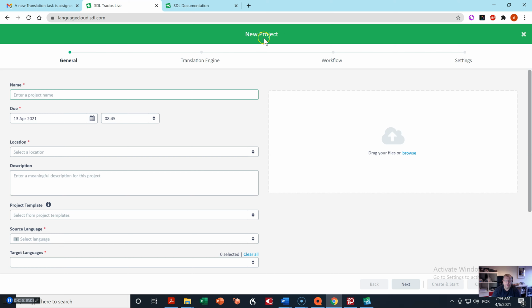And then you'll see that making a new project involves 4 stages: General, Translation Engine, Workflow, and Settings. General is the general information that we're going to see in a second. We just had a quick look at making a translation engine. Then there's something called Workflow. Workflow is the stages, although I shouldn't use that word, the steps involved in going through all the parts of the project.